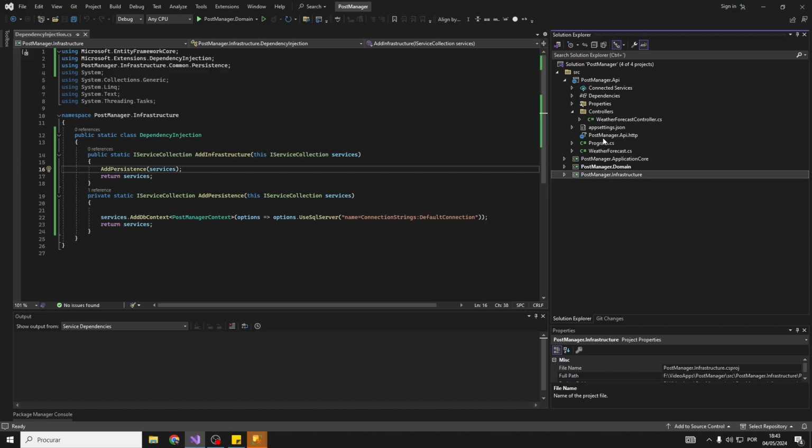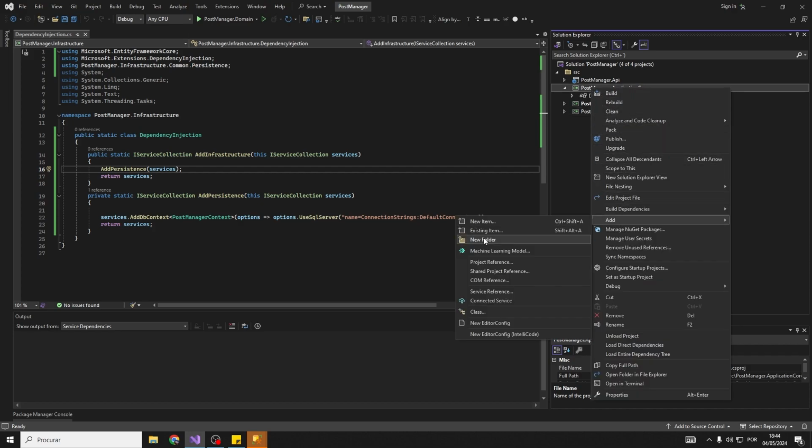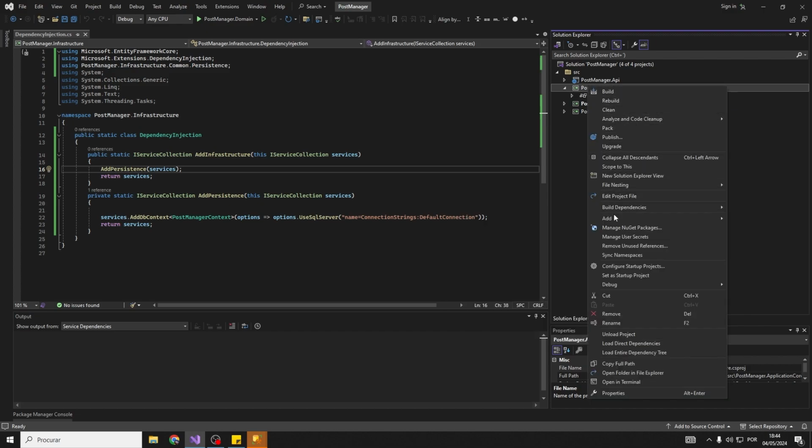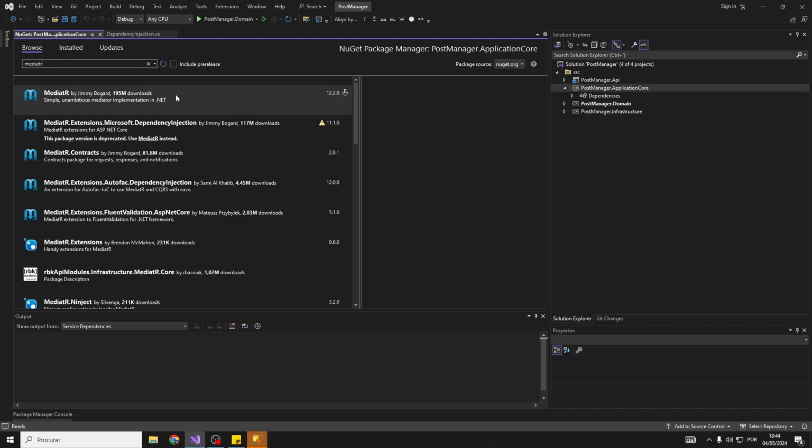Okay. Now let's get into the application core, because this is where we will enforce the business rules. This is where we will put the business logic and work with our domain. So I'm going to create a new folder. Before creating a new folder, I'm going to add some packages here. I'm going to add MediatR because I will also use it in the application core.